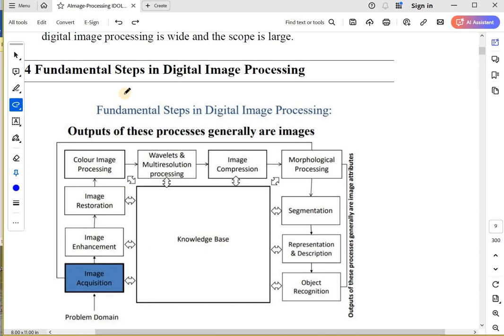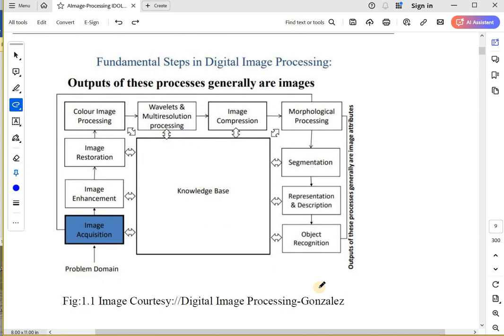So the next topic that we have is fundamental steps in digital image processing. Now when I talk of fundamental steps in digital image processing, you will practically see that all these topics which are written over here are nothing but your syllabus topics. So if you try and map your syllabus, your entire syllabus is getting covered in all these topics.